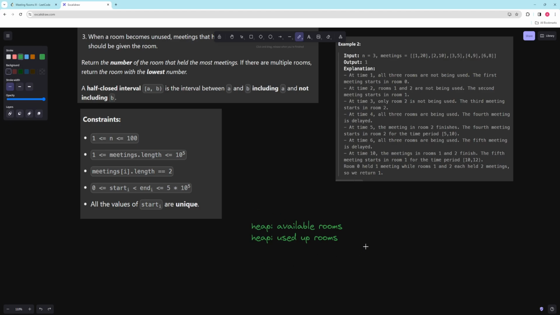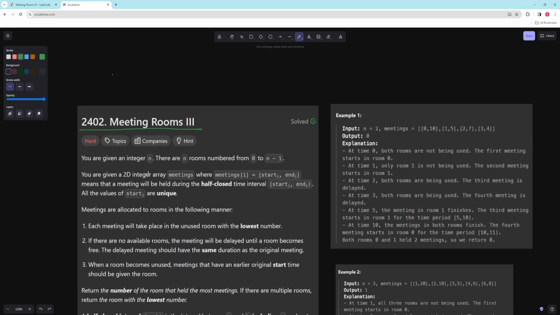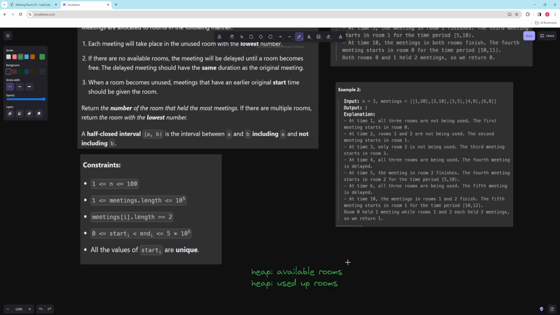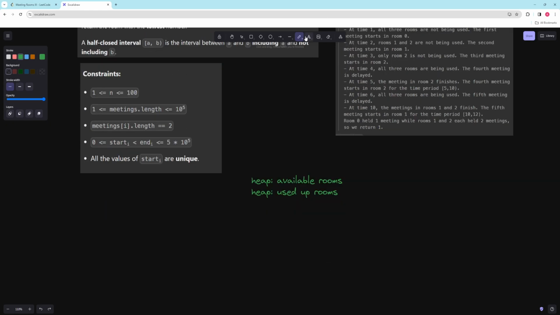You have one heap with available rooms, and whenever there's a meeting, because it's a min heap, for all the available rooms we want to take the one with the smallest number. The available rooms will just give us the smallest number because it's a min heap. Every time a meeting starts, before actually doing the meeting, we want to take all the used up rooms and check, are any of them available now? The available rooms will be of the format of just one number, i, the index of the room.